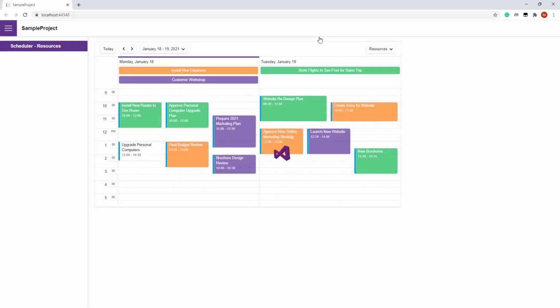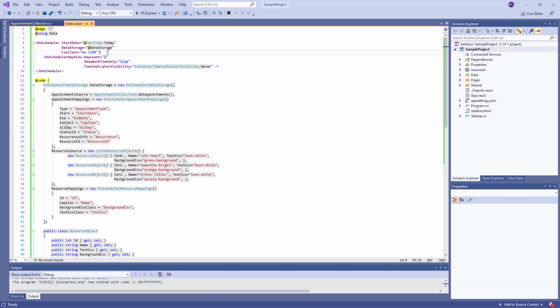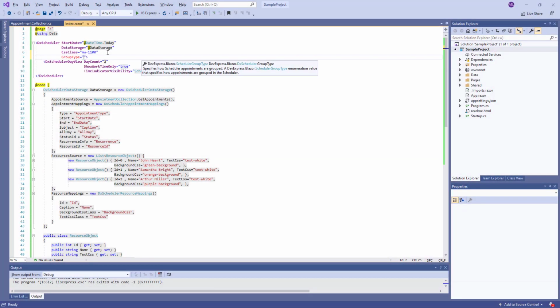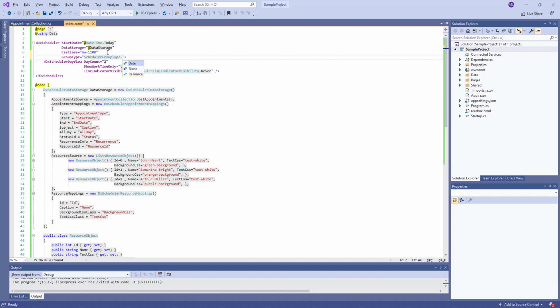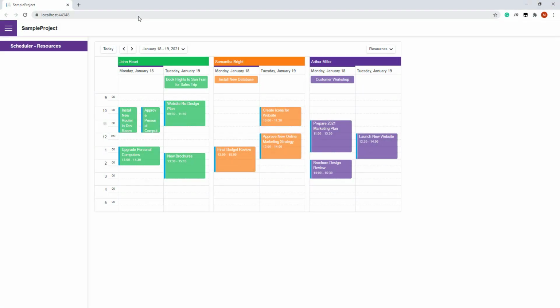Now I'll demonstrate how to group scheduled appointments by resource. To do this, I specify the group type property to resource. And let's view the changes. The scheduler component displays 2 dates for each resource. Date headers are grouped under resource headers.